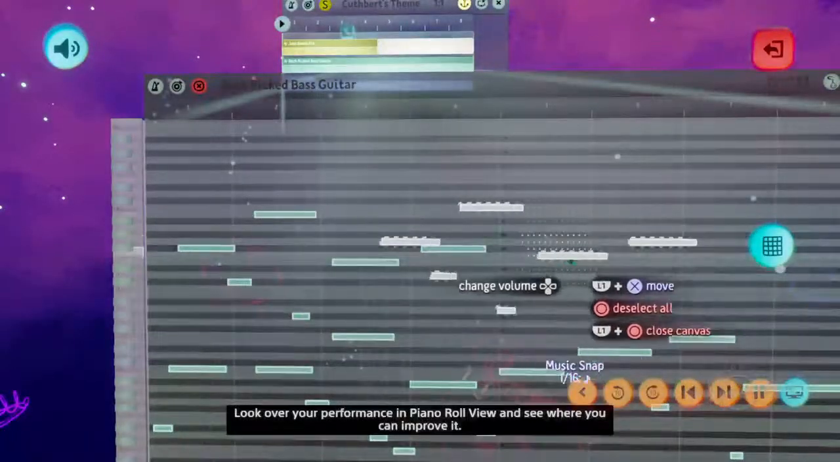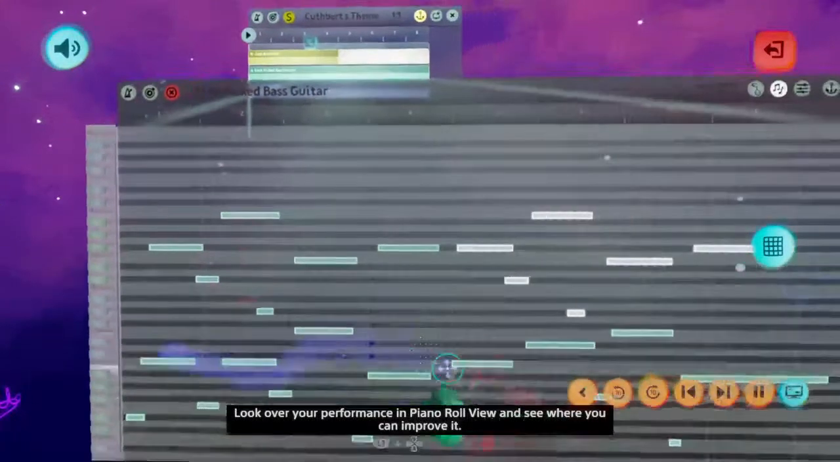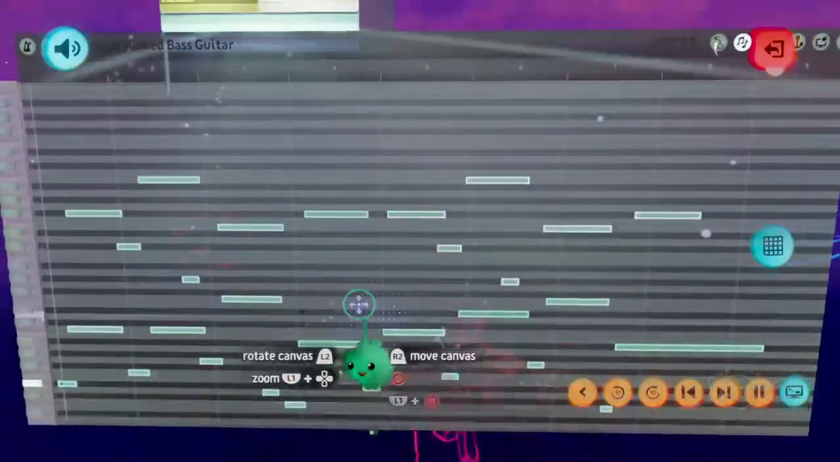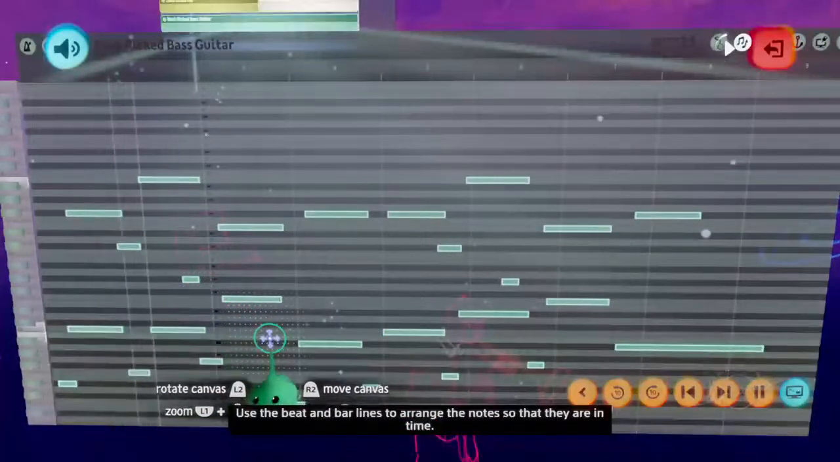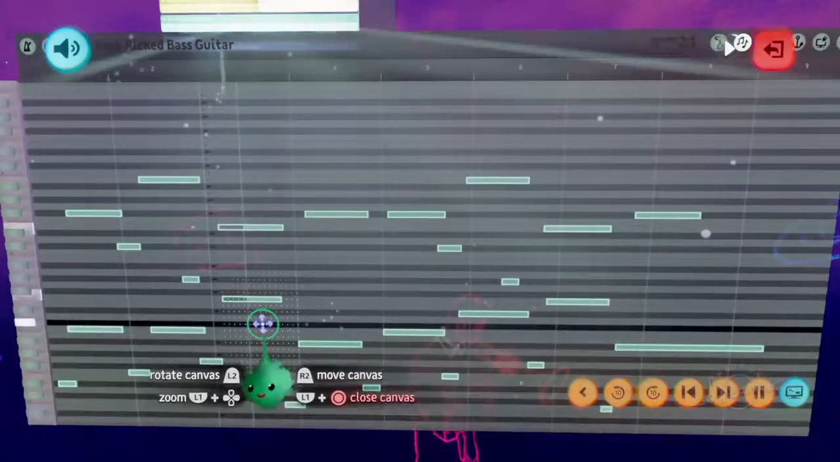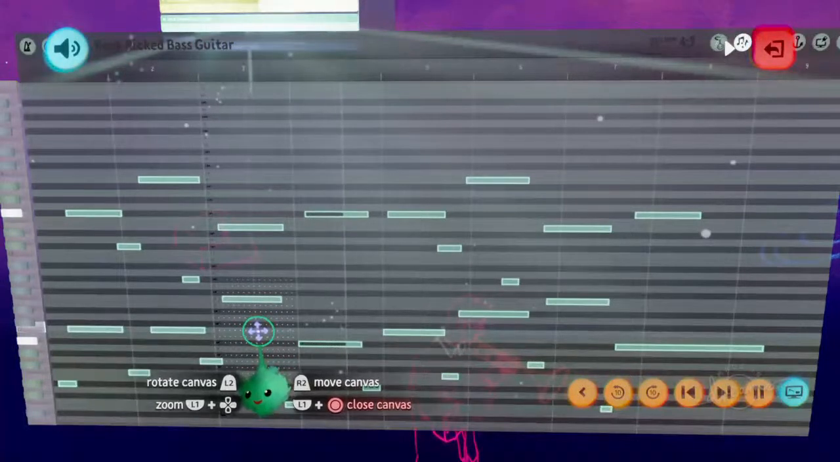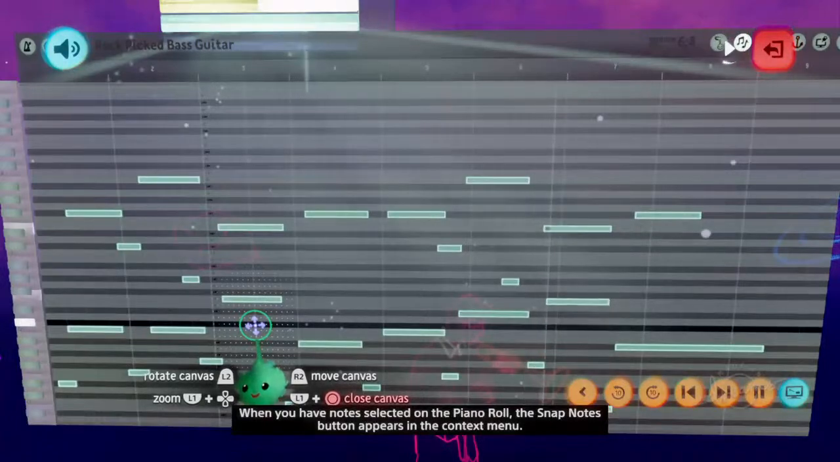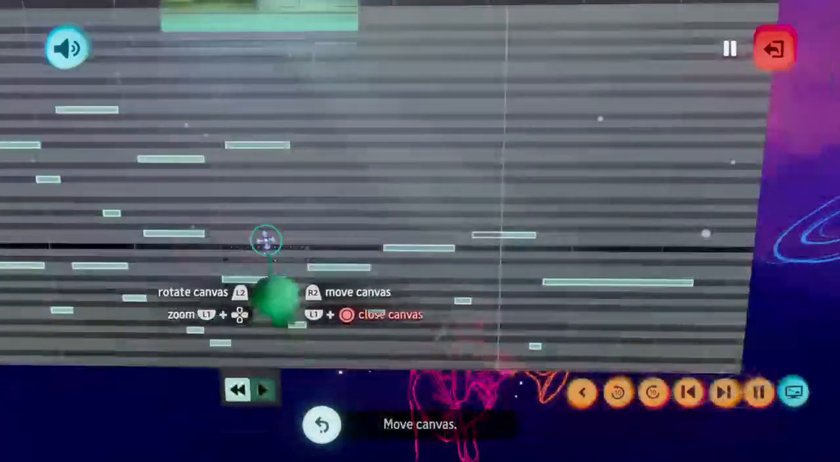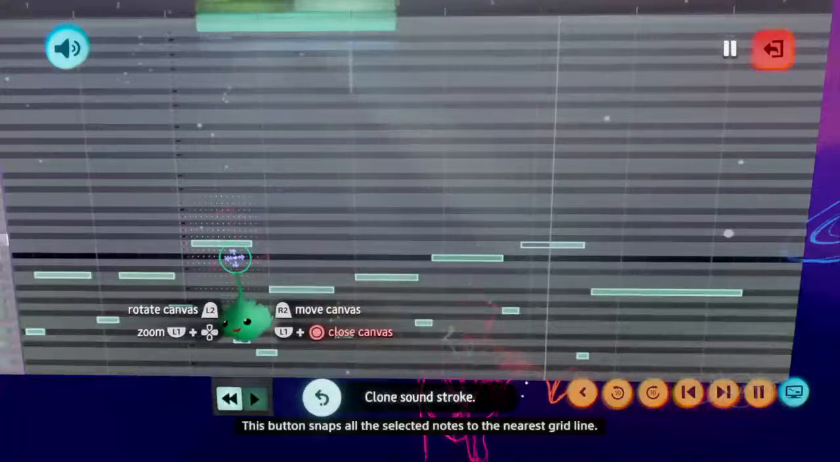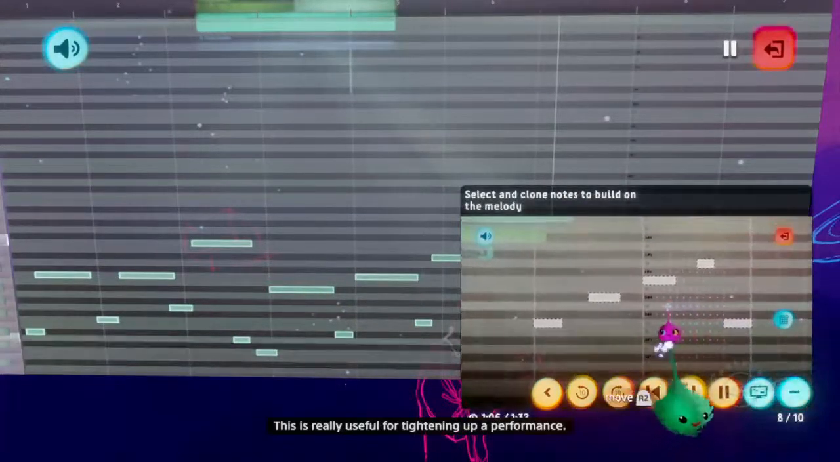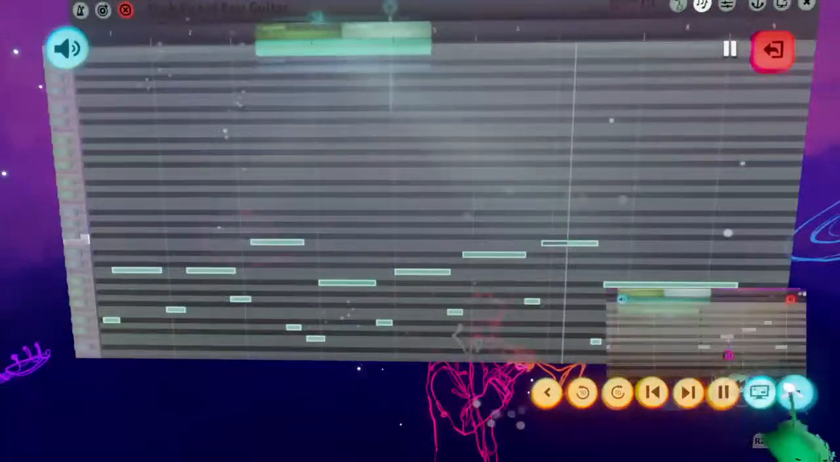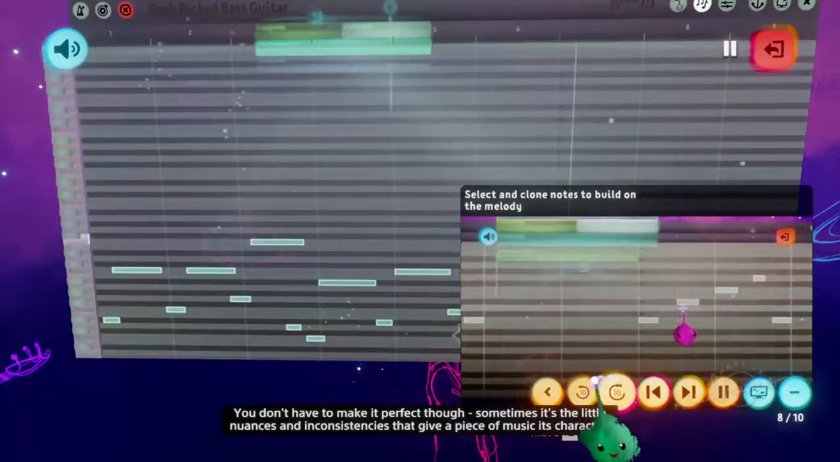Look over your performance in piano roll view and see where you can improve it. Use the beat and bar lines to arrange the notes so that they're in time. When you have notes selected on the piano roll, the Snap Notes button appears in the context menu. This button snaps all the selected notes to the nearest grid line. This is really useful for tightening up a performance. You don't have to make it perfect, though.